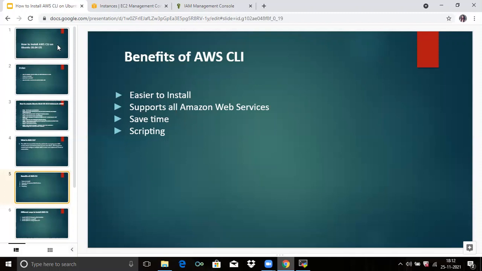The second benefit of AWS CLI is that it supports all Amazon Web Services. Previously you needed a dedicated CLI tool for each service. It worked well, but it didn't let users control other Amazon Web Services like AWS RDS, meaning relational database services. The AWS CLI, by contrast, lets you control all the services from one simple tool.